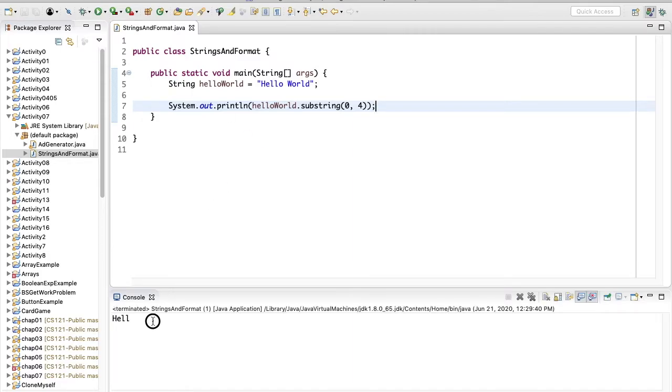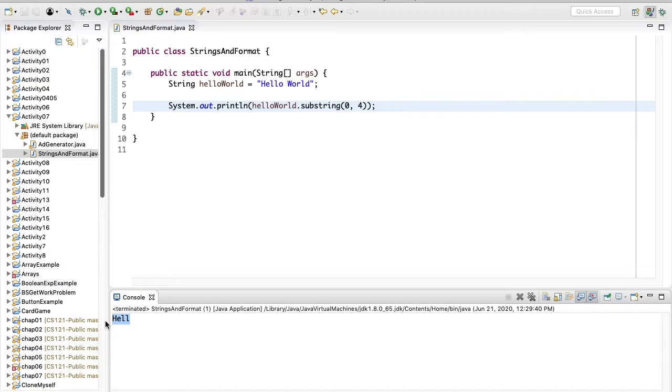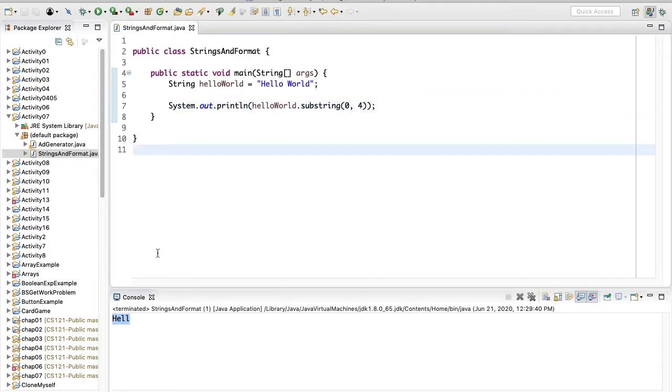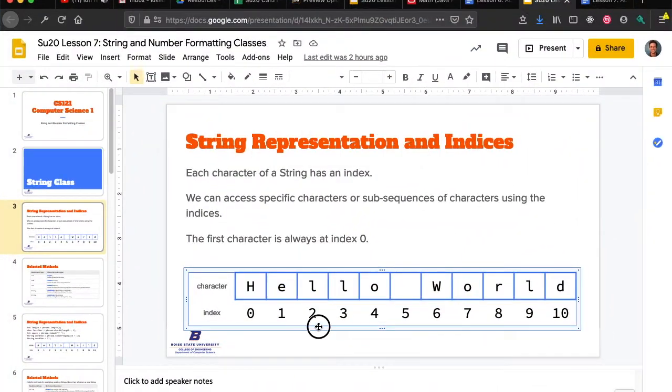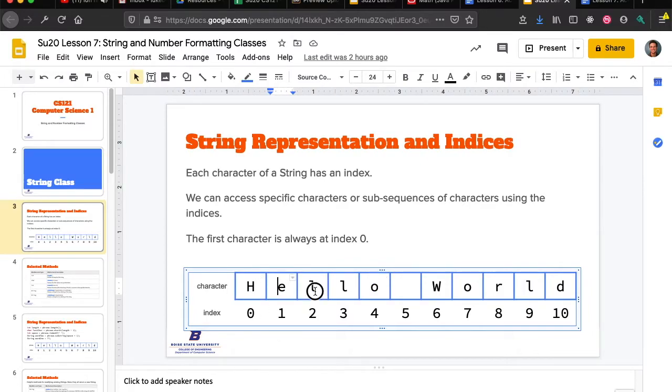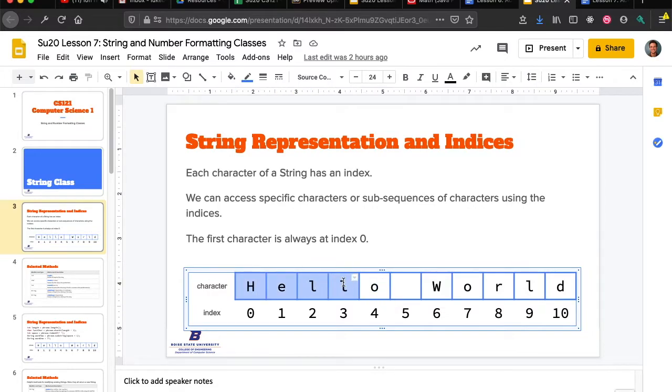Uh-oh. First of all, I apologize. I didn't mean to create a cuss word in our console down there. But also, what the heck happened? That was a really bad joke. But anyways, we got hell, not hello. We just got the first 4 indexes. We put 4 as our end index, but we only got indexes 0 to 3. So what the heck is going on?